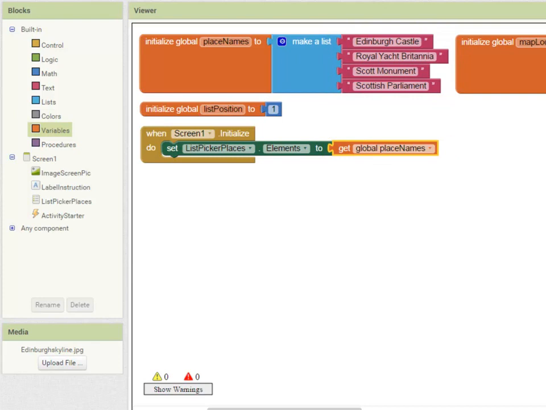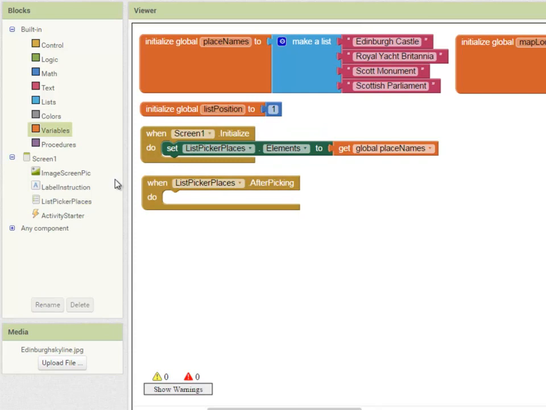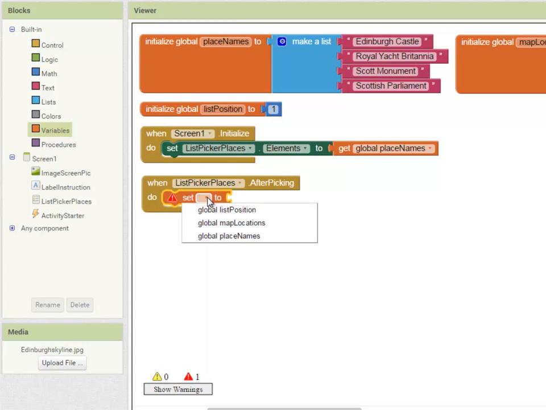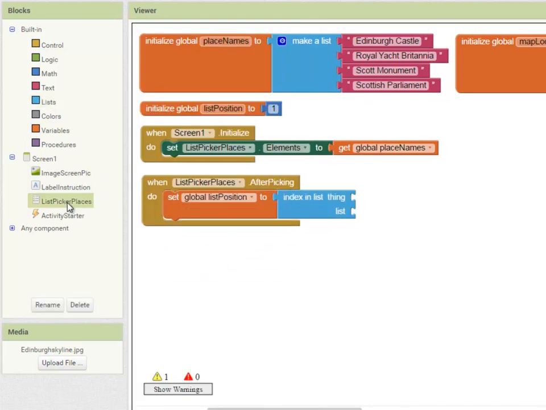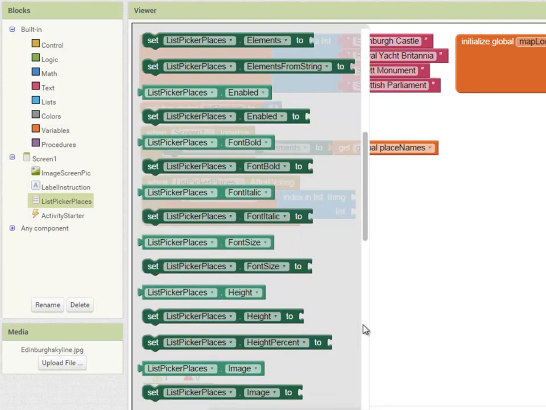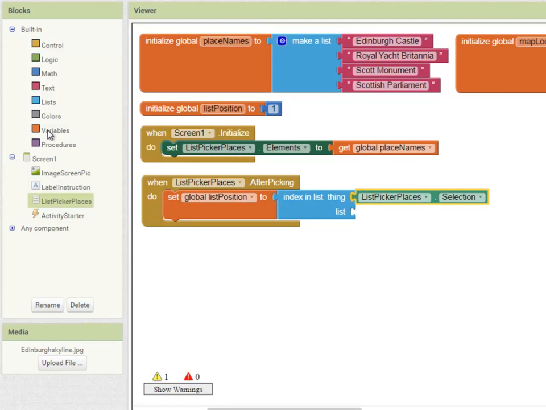So when an item's chosen from the list picker, I want to note the position that's been chosen and display the corresponding link in the map locations list in the Google Maps app. So to do that, let's say after picking from the list, note the location of the item that's just been selected in my list position variable. So we need to get the list picker selection from the place names list.